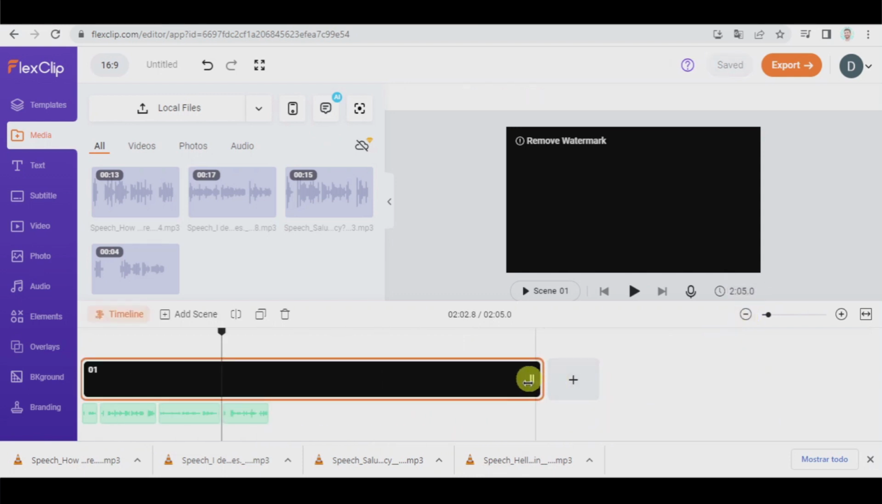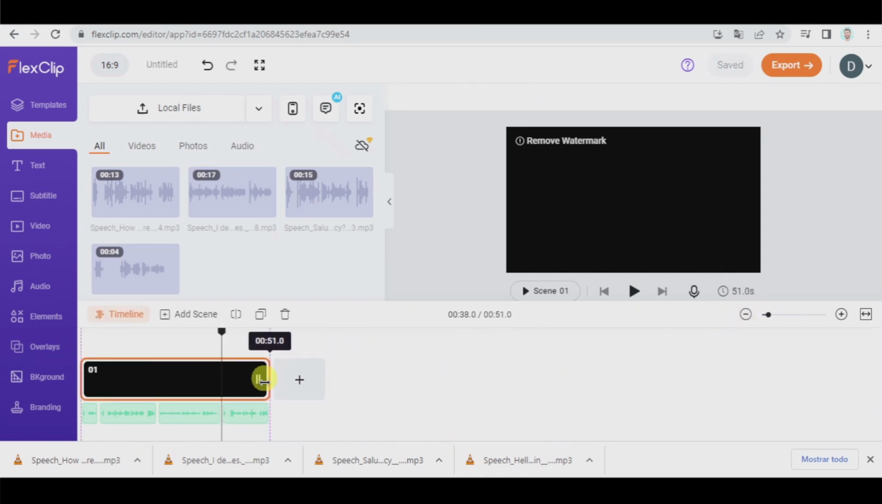Okay, so imagine the listening is finished. Now we're going to trim this to adjust it to the length of the audio file. We can listen to it all together to see if it is as we expected.